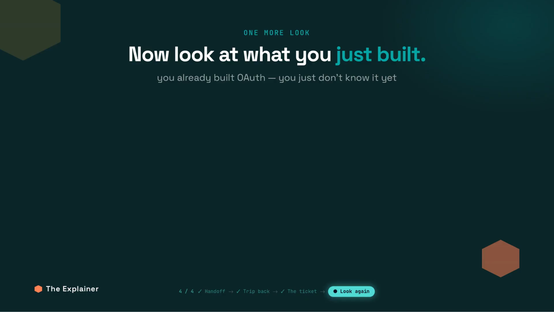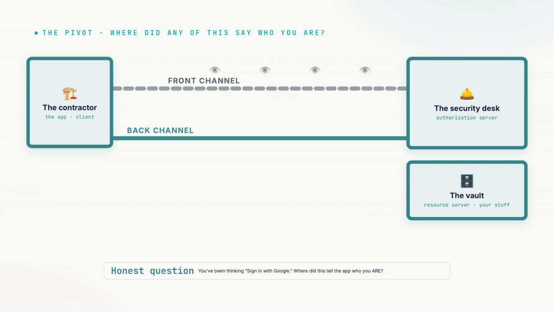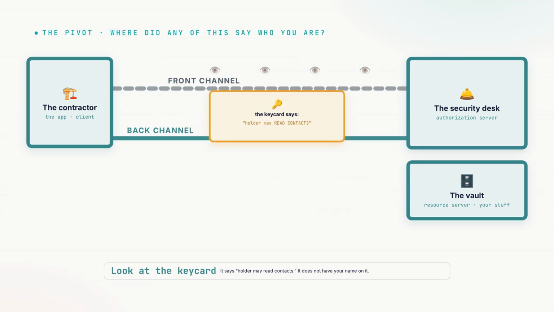Now look at what you just built. I've been calling this Connect. You've been thinking sign in with Google. So, where in that flow did anything tell the contractor who you are? Nowhere. Look at the keycard. It says the holder may read contacts. It does not say whose contacts. It doesn't have your name on it. It doesn't have anything on it.